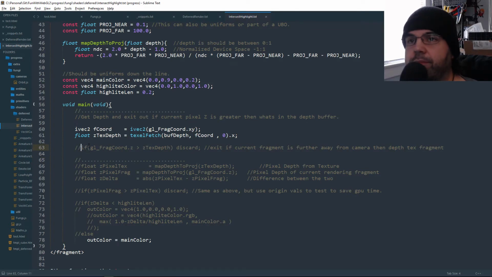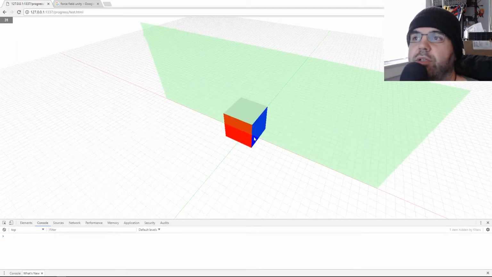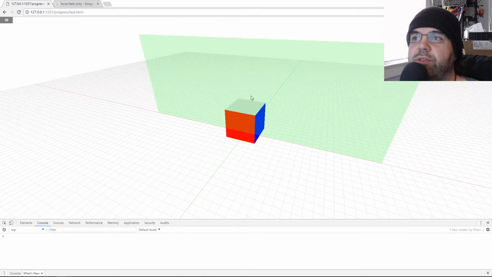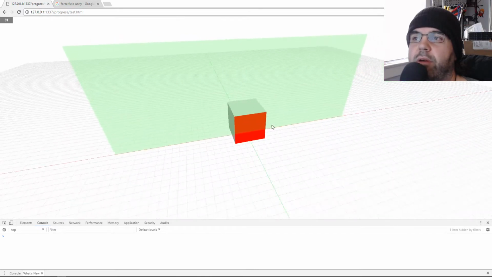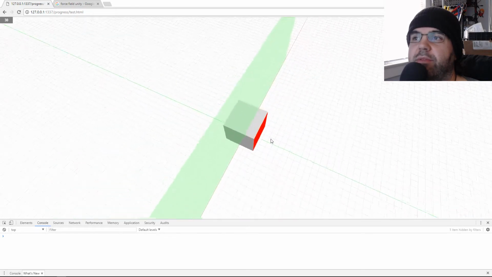I just want to quickly show you what we're going to do first. As you can see, the force field draws on top of our box. It shouldn't really draw on our box. It should be drawing around it. It should not be on top of it.